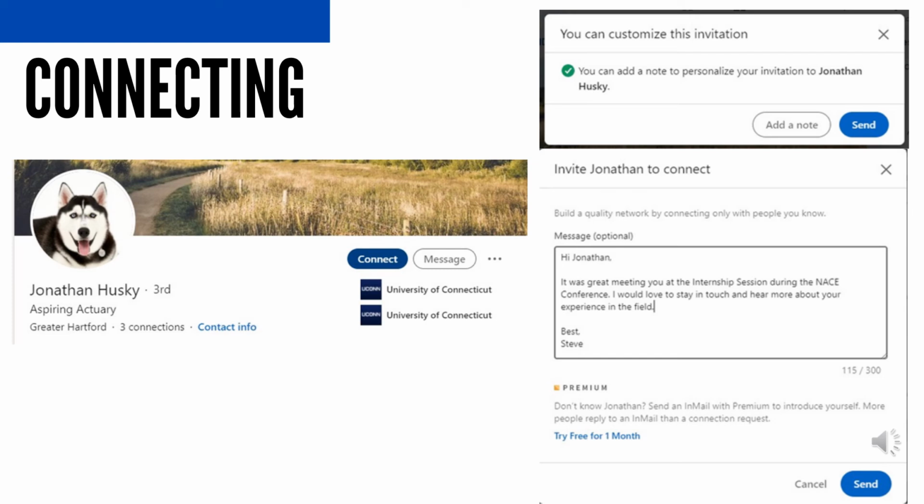You can see my example of the note that I included when connecting with Jonathan Husky. "Hi Jonathan, it was great meeting you at the internship session during the NACE conference. I would love to stay in touch and hear more about your experience in the field. Best, Steve." This is short, simple, and a great way to remind Jonathan of how we met in the first place.